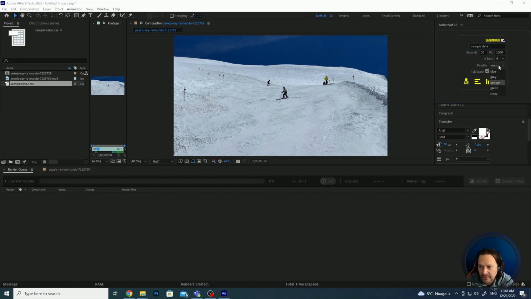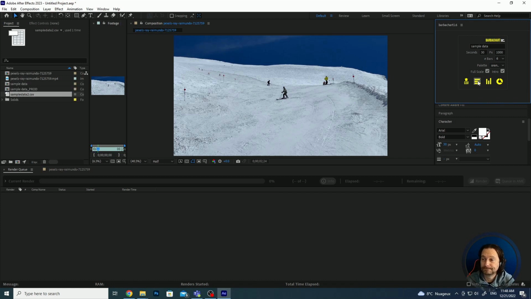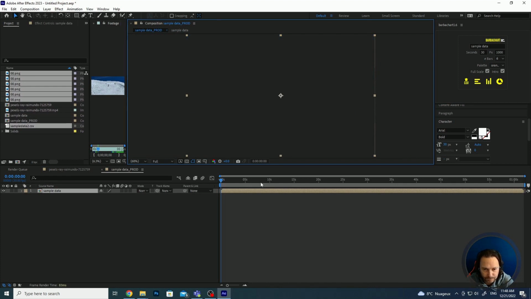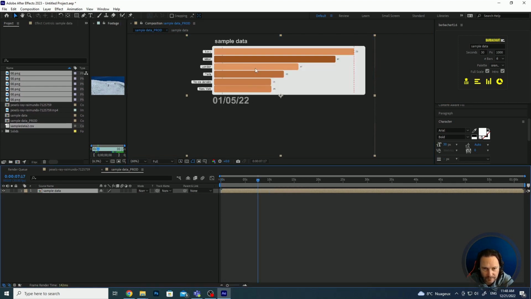You can select the color palette if you want. Let's stick to orange in this case. The full scale intro duration of 30 seconds is okay. Let's create the bar chart trace, clicking on this icon here. And in some seconds you see that we have our composition with the bar chart trace, which moves around as it has to do.